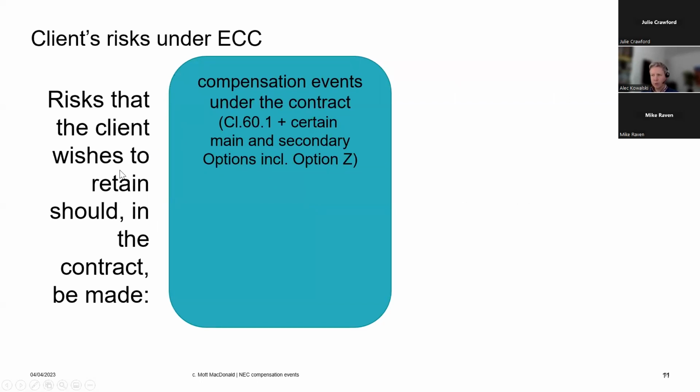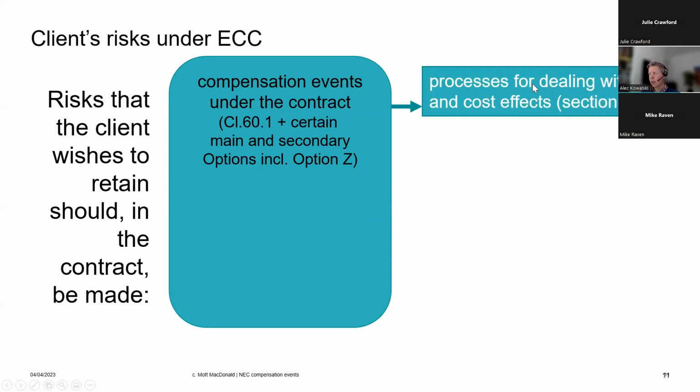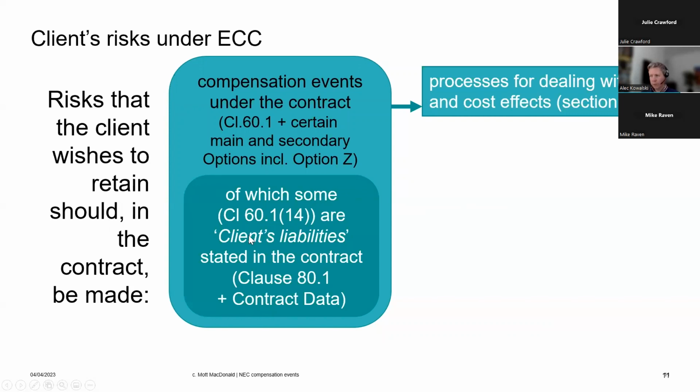So risks that the client wishes to retain should, in the contract, be compensation events under the contract. And there's a process for dealing with time and cost effects of these, or they should be clients' liabilities. There are some of these already stated in the contract under clause 80.1, and you can add in more through the contract data part 1.